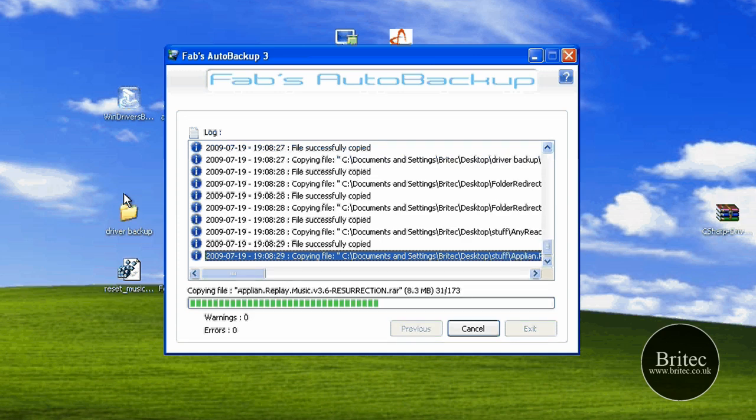Okay, so once they're backed up, you're all ready to go. Format your machine, put your Windows operating system back on, partition your drive, and put all your drivers back on. It's going to save you a lot of time.